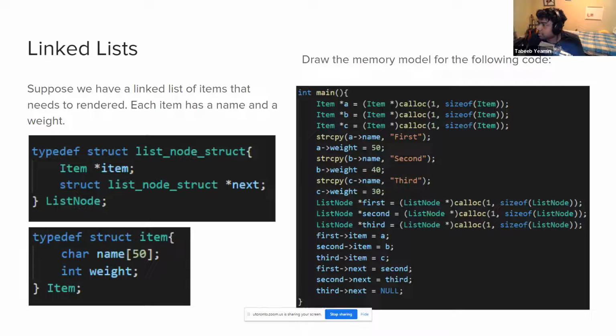It should be pretty straightforward. I'll give you some time to think about how to do the memory model for this, and then we'll take it up together. I'll give you maybe 4 minutes to just try to think of some initial ideas. You don't have to totally finish. If you can't, that's fine. We'll go over it together.